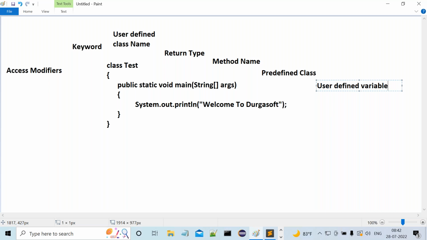Please remember this. This is one of the questions. If I conduct any test in the future, I will include this question. Is args a predefined variable, a user-defined variable, or any other? If I ask this type of question, your answer should be: args is a user-defined variable, not a predefined variable. All of you are getting clarity or not? The name args is not mandatory. In place of args, we can write ABC or XYZ also. Observe carefully now.